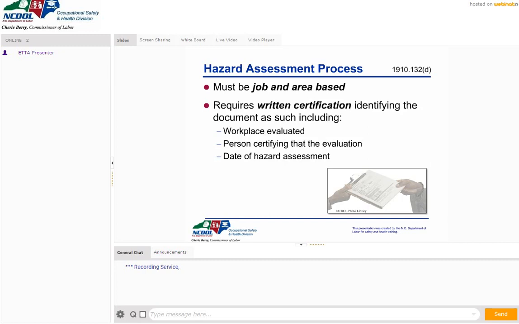Now, when we do that hazard assessment, it has to be job and area based. It's not really a one size fits all. A lot of times we do come into that situation with something like residential construction. A lot of the hazards on a residential construction site are the same regardless of what subdivision they're working in.